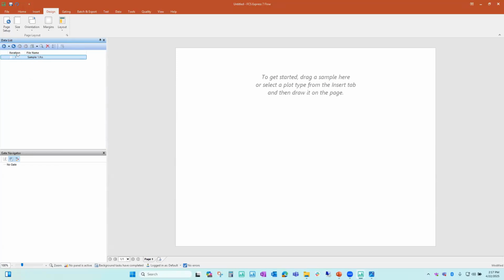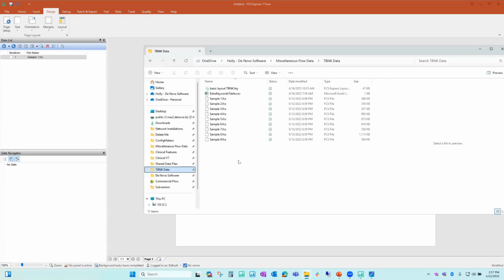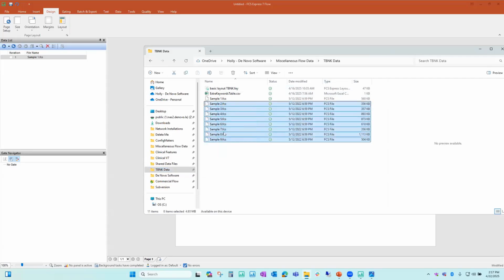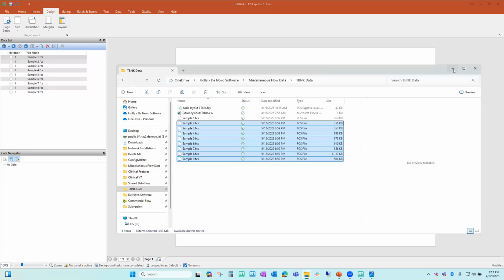The other way we can bring data files in is actually opening the file outside of FCS Express in our Windows Explorer. Navigate to the folder where it's located, and then highlight whatever we want to bring. And we can drag and drop it directly into the data list, and it will bring it in that way. So whichever of those two ways is easiest for you, feel free to add your data to the software that way.